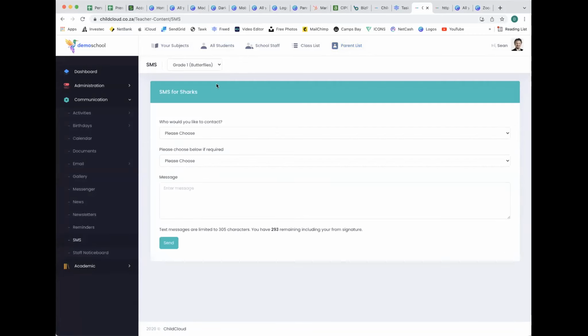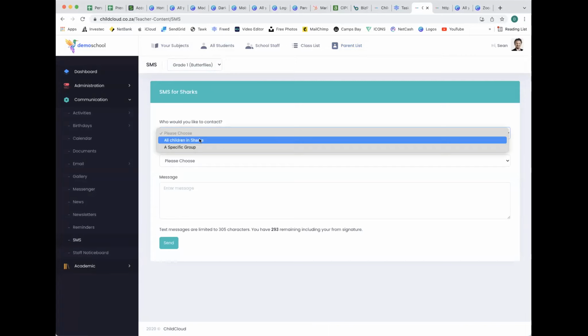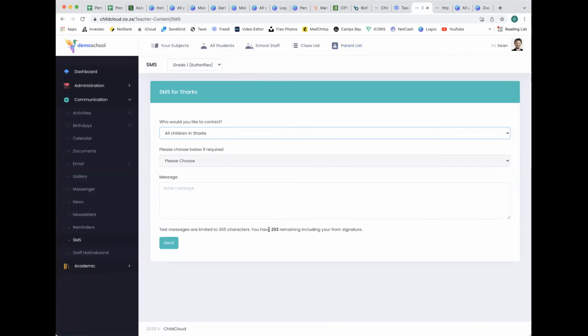You can send SMSs, so if all the parents don't have data in the school, you can choose the class at the top, and then you can say, I want to send a message to either the whole school or to a certain classroom. And just bear in mind that you need to purchase SMS credits. That's the only thing extra that you've got to pay for.